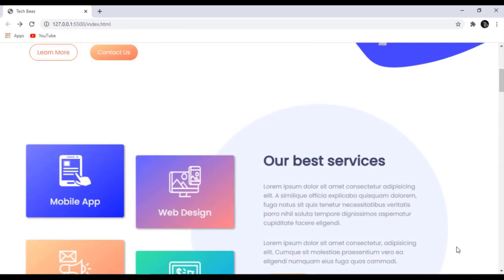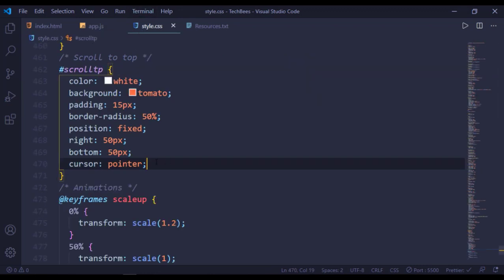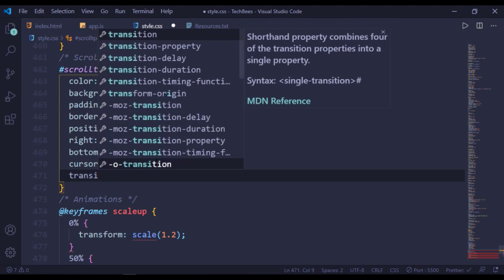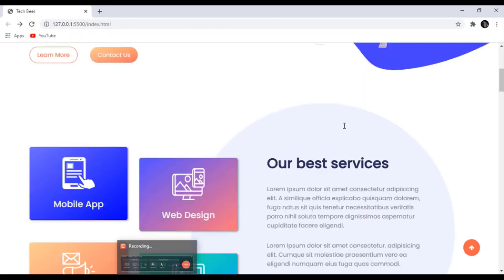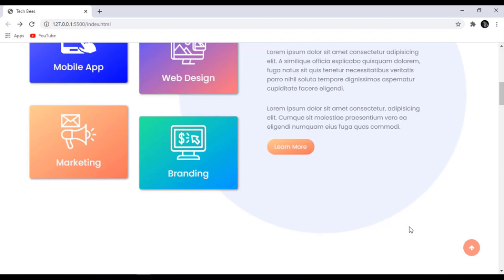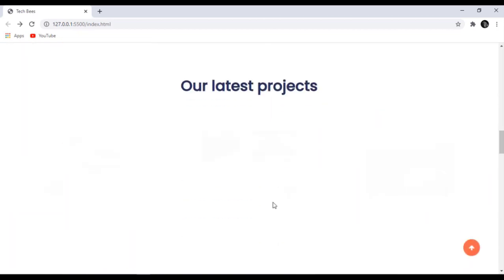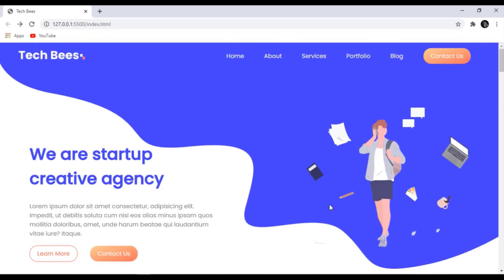Now add a little transition to this. So for that, open our CSS file, and here add a transition. This will be opacity 0.5 seconds. You can see it appearing here. When we click, it scrolls to top. Now our scroll to top button is also finished.